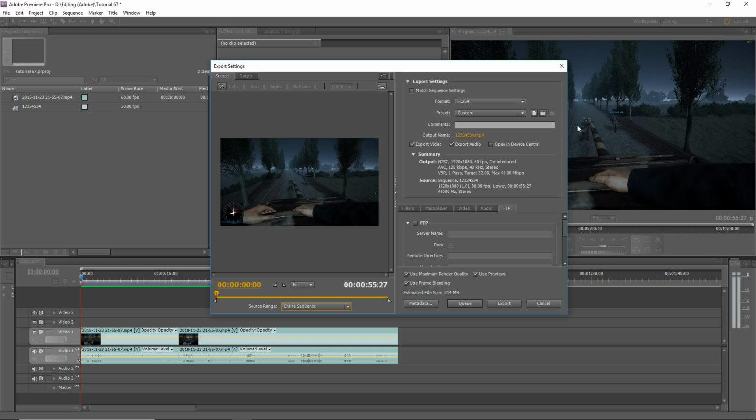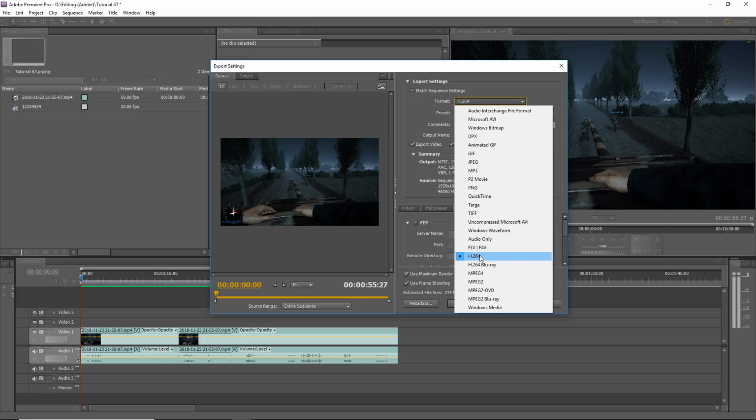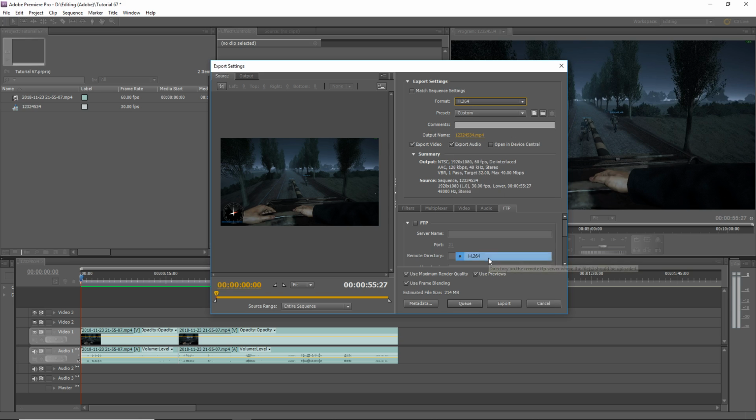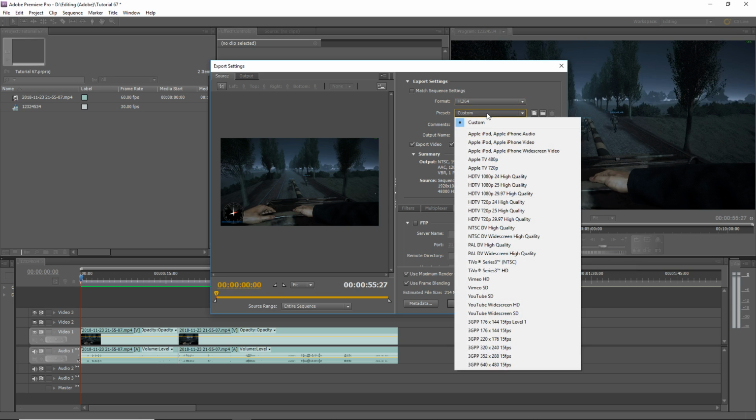Now, if you're uploading to YouTube, this is what you're going to need. You're going to make sure the format is H.264. This is the encoding format that works the best for YouTube and allows you to upload it very easily. And then the preset is custom, and we'll get into that.